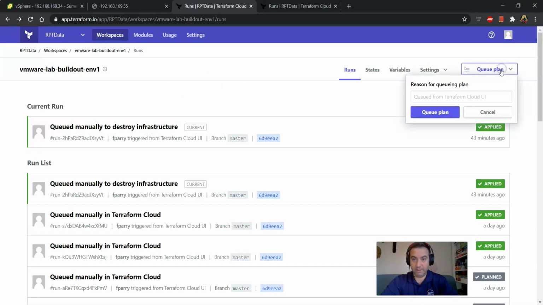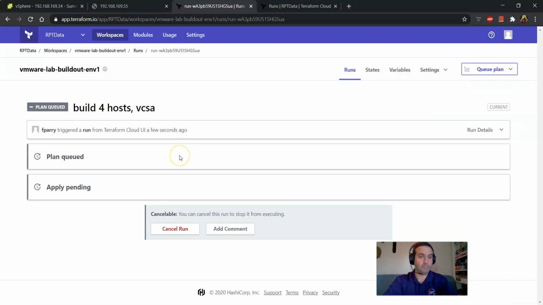If I kick this off here, the default is to build 4 hosts and VCSA. So let's go ahead and build this guy. I can show you what's going on in the background here.